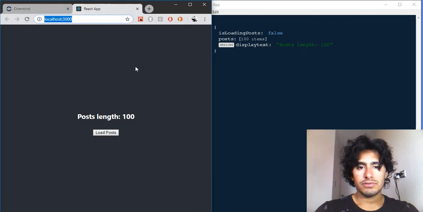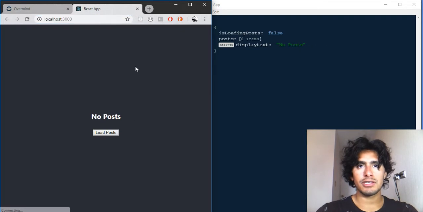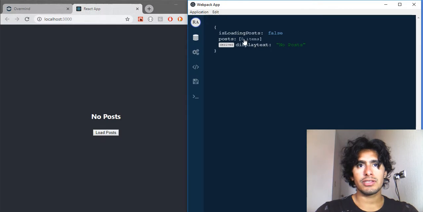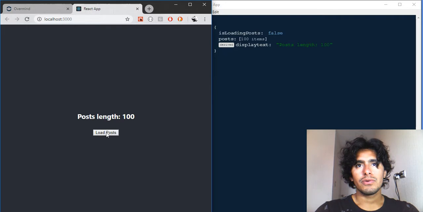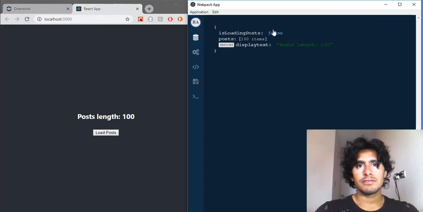Okay, let's refresh the application to see what's the state. So the initial state is 0 items in posts. Actually, we can expand this. Then we can see that this display text is no posts. Okay, and then when we load them, we can see quickly this goes through and then goes to false and brings these items, and then the derived text changes. This gives you a lot of insight about your application state.